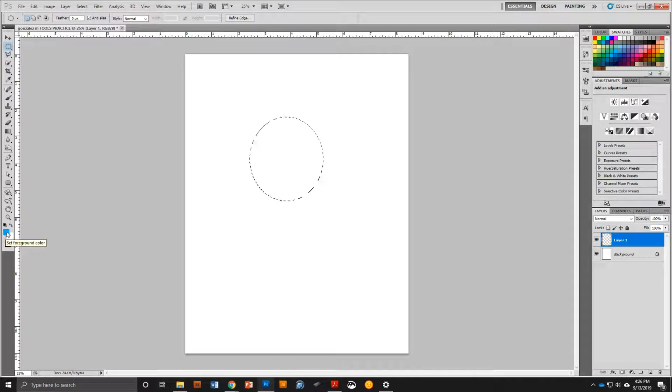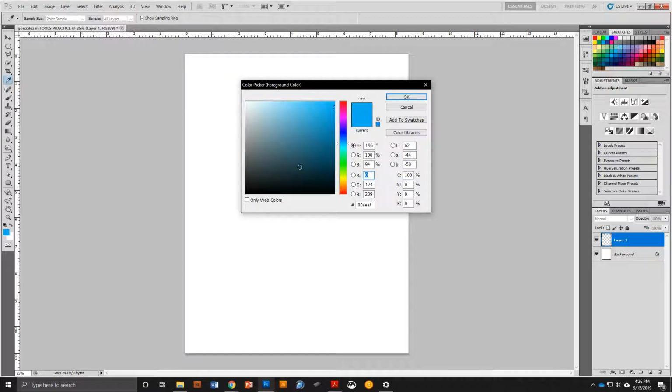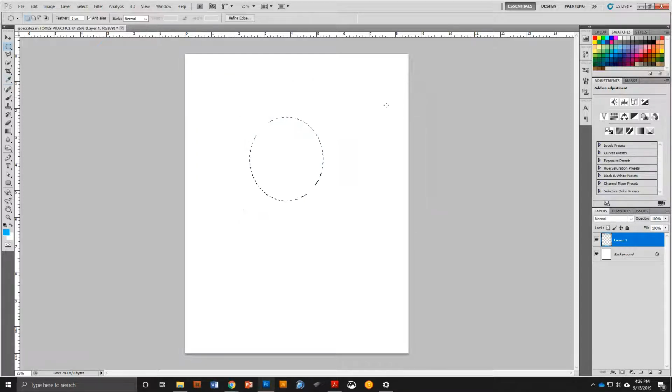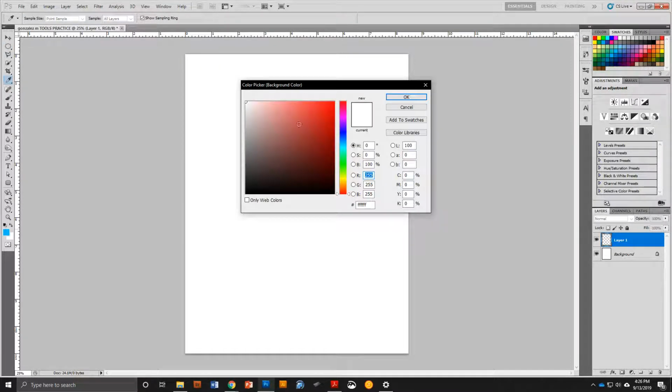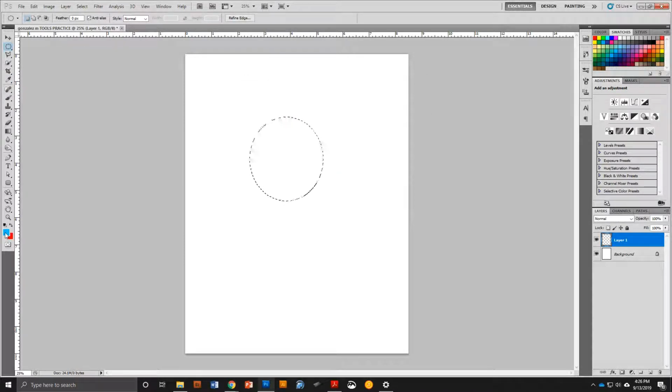Now, if I want to make a custom color, I can click on this one time and I'll get a color picker, is what it's called. And I can, of course, select the color that way. Once I push OK, that color is there. I can also change my background color. I'm going to go ahead and change that one to red. So now I've got blue for my foreground and red for my background.